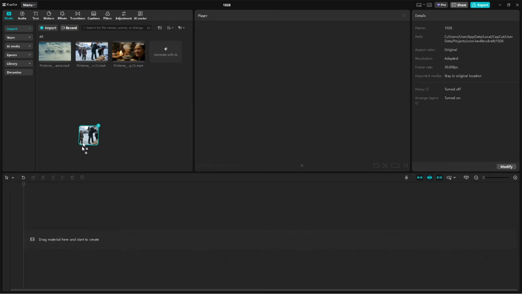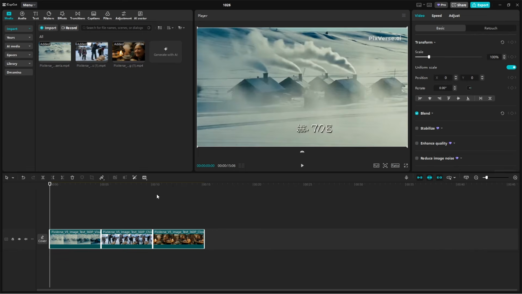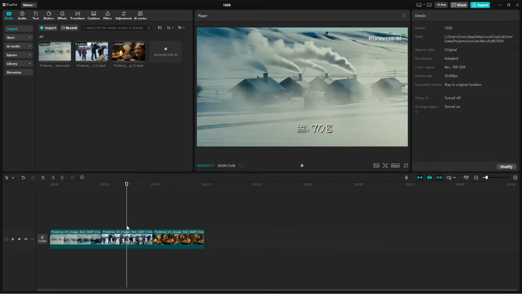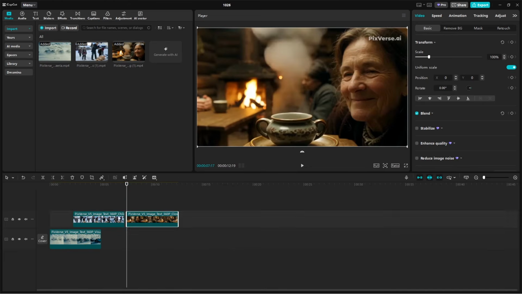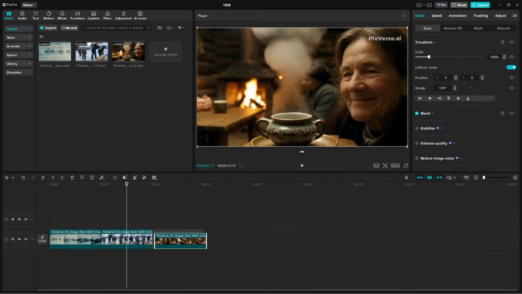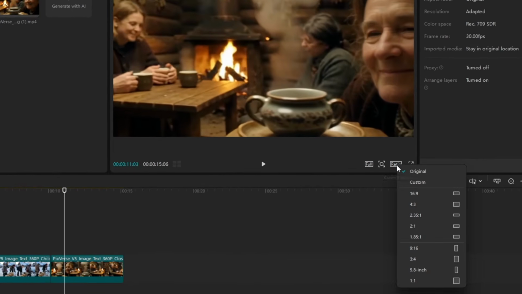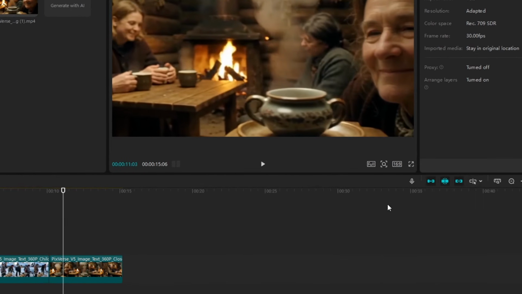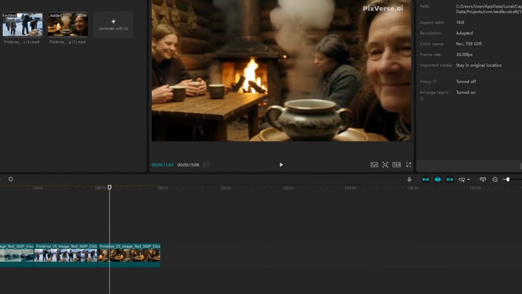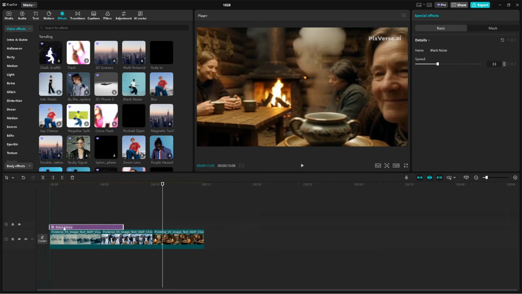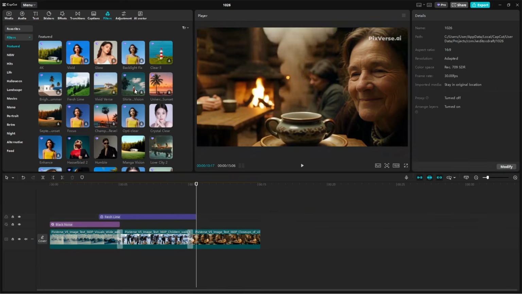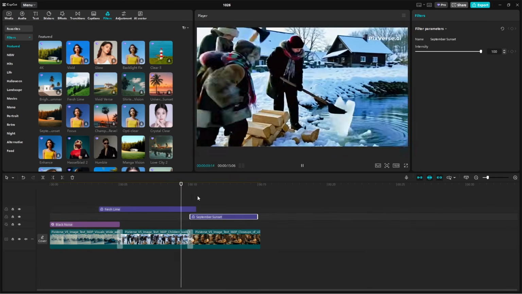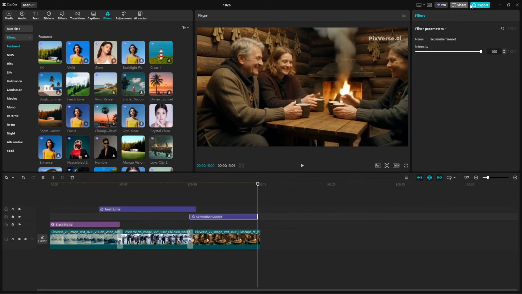The final step is editing the video. First, import all the generated clips into CapCut. Then, arrange them to match the scenes properly. After that, click on the aspect ratio option and select the 16:9 ratio, vertical format. If you want to add any other edits, go ahead and do them. Once everything is ready, export the video.